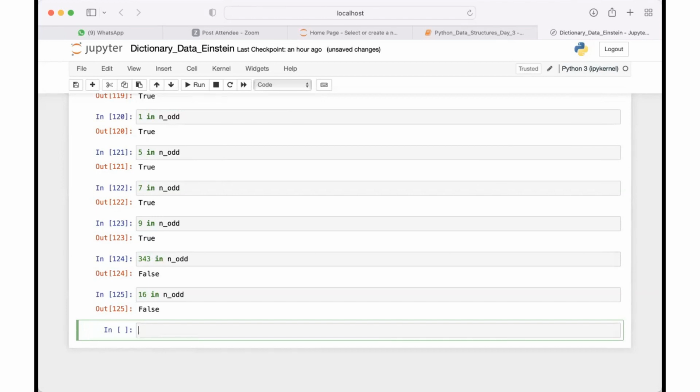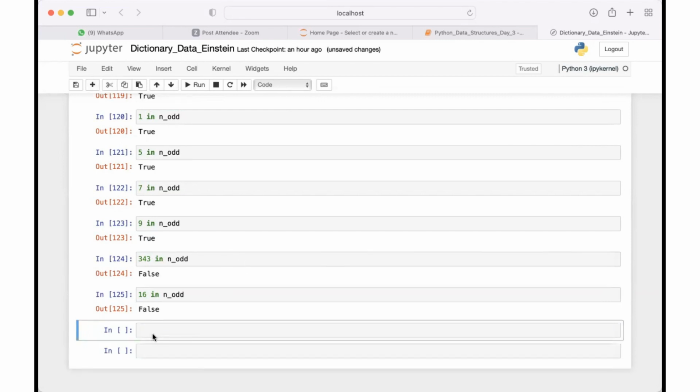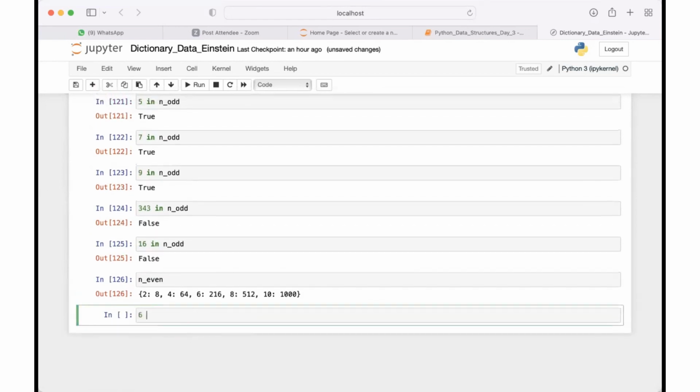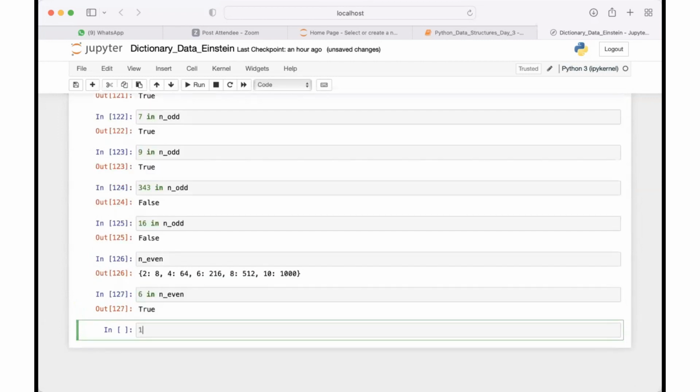Let us take another key, which is, let us take another dictionary. All right, n_even. Let us take 6 in n_even, true. Let us take 1000 in n_even, false.